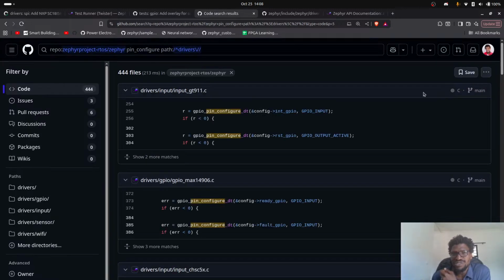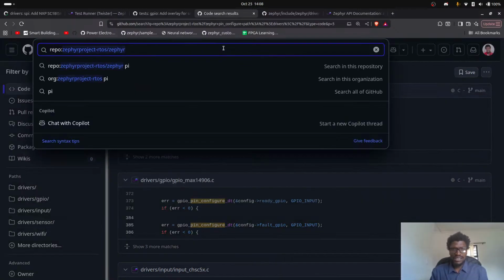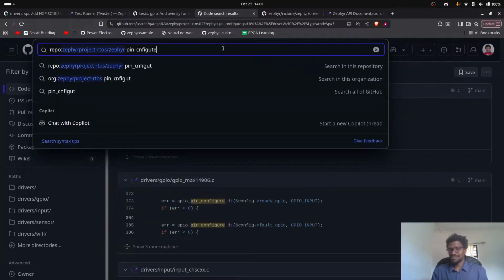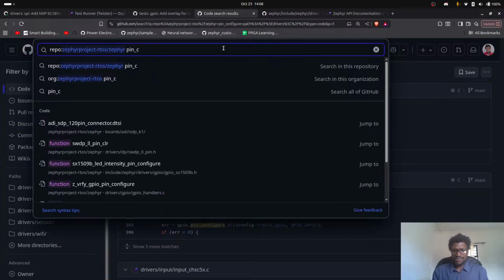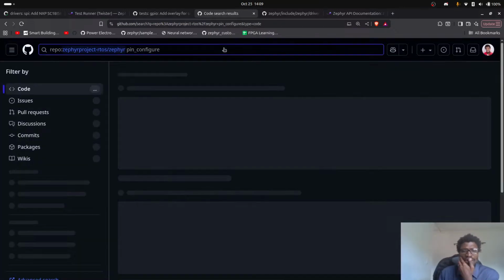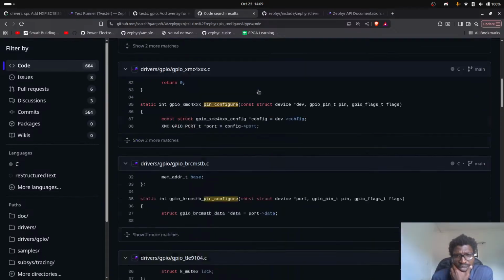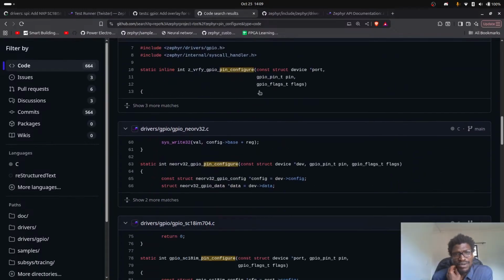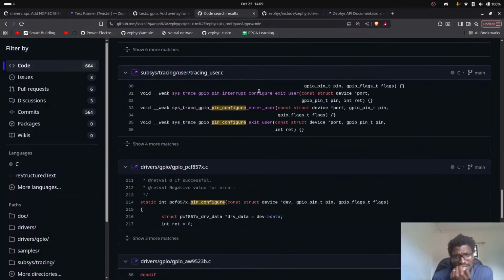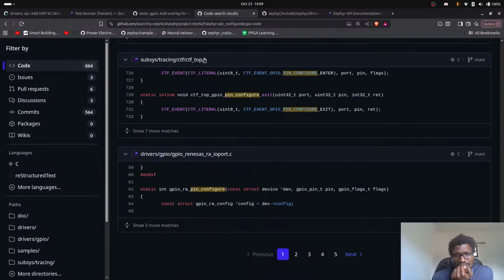I don't want the string pin configure. I want to go like space pin configure. Yeah, come on, give it to me. There's a place. I don't remember where. That's the problem with me. I don't try to remember. It's like in GPIO.h or something.